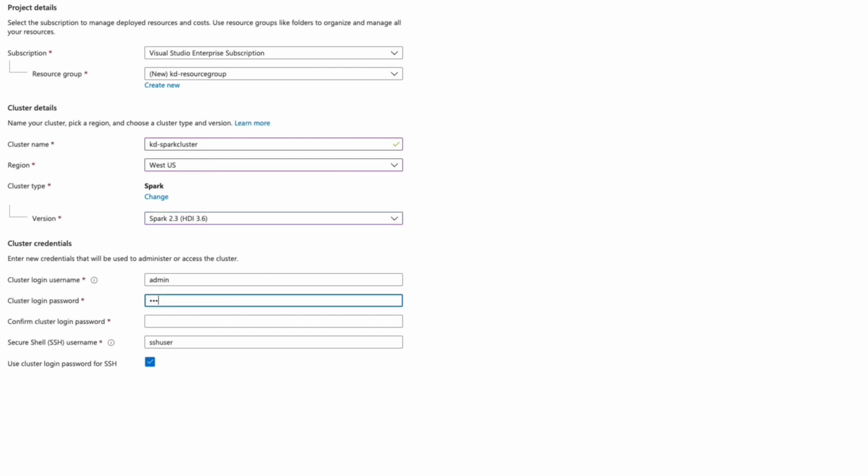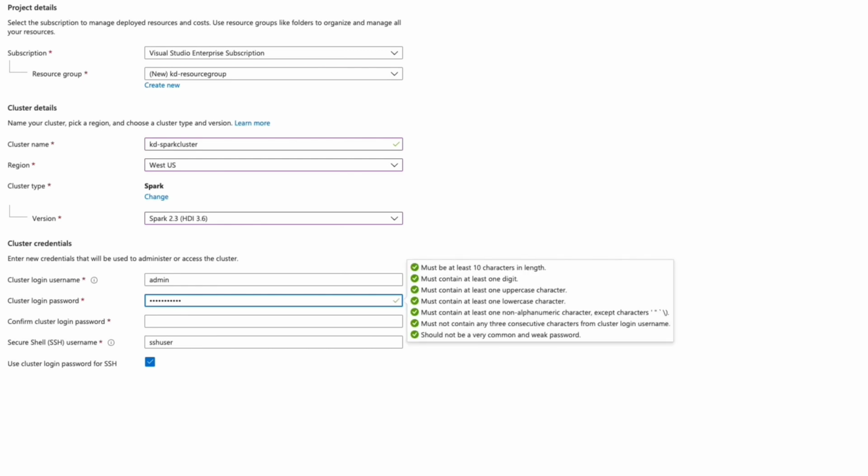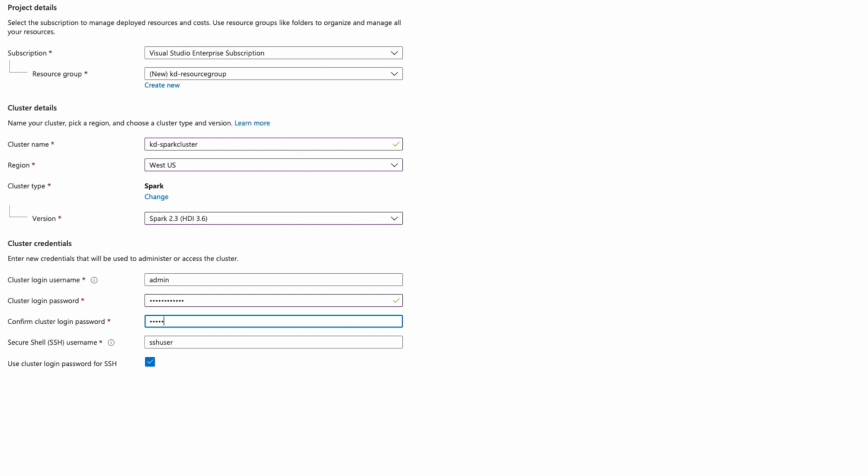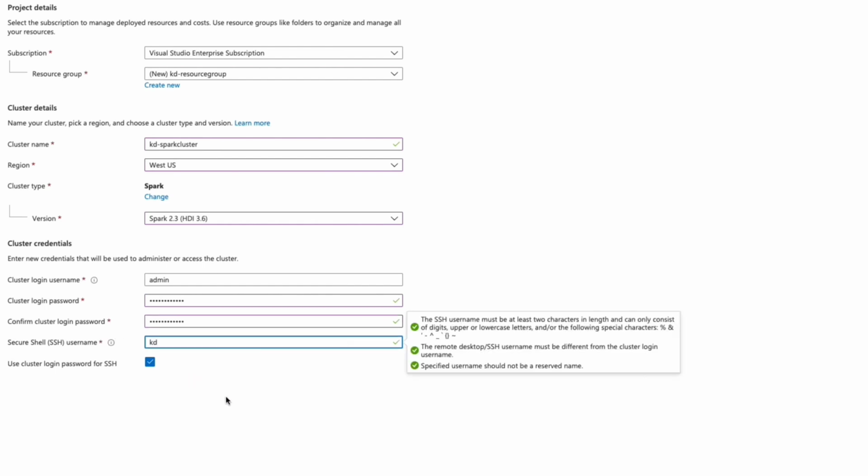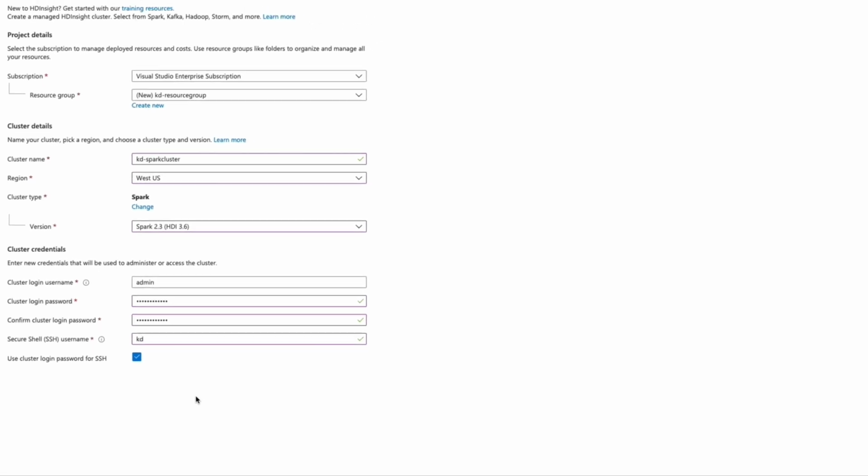Provide an admin password to access the cluster. This will be the username and password we will use later to access the Ambari homepage. The default SSH user is SSH user. You can also change it if you want. I want to use KD as my SSH user.